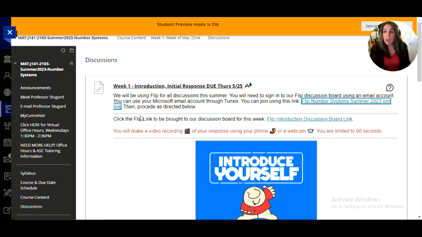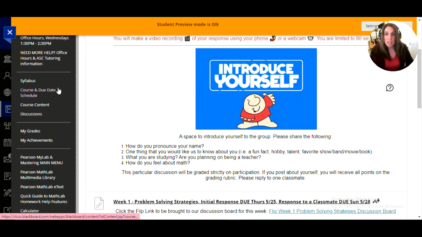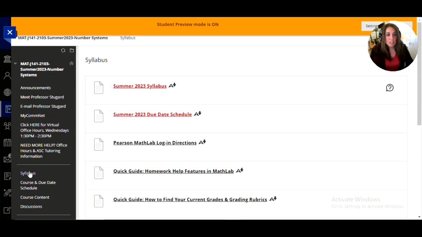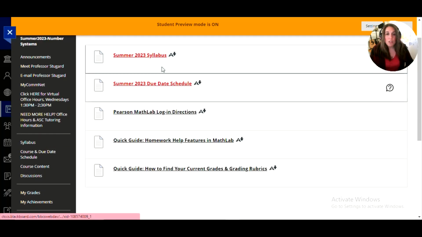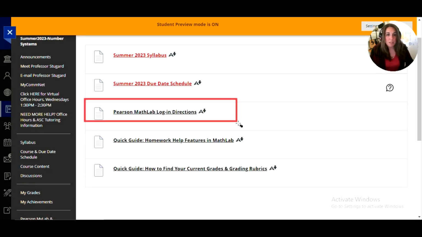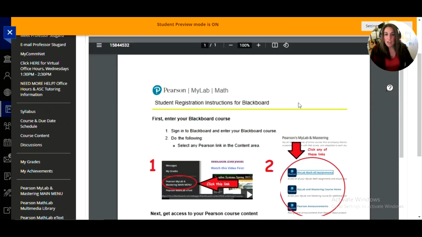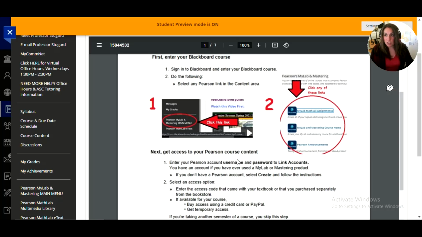So that's Flip. The last thing you'll need to do before we start on Monday is join Pearson MyLab. So I'm sending out an email with a PDF with join instructions, but I can also show you how to do that right here in Blackboard. So if you go into the syllabus button in the left-hand menu, the syllabus icon, the third item down right here where it says Pearson Math Login Directions, okay? You will click this sheet and you will just follow the step-by-step directions on here.